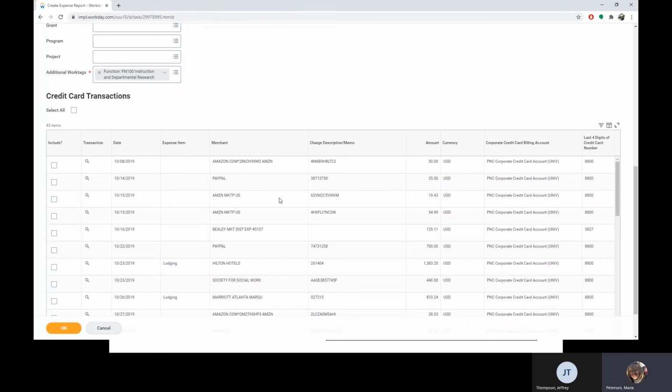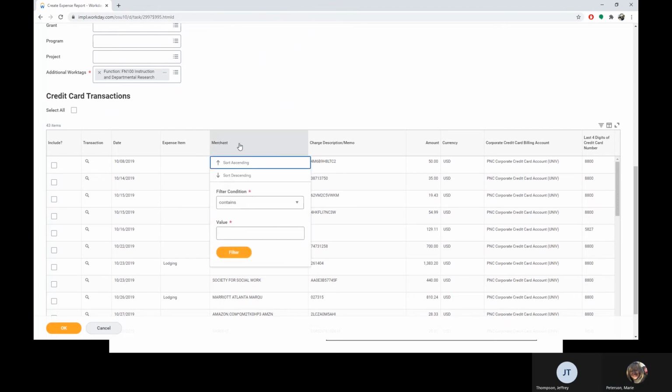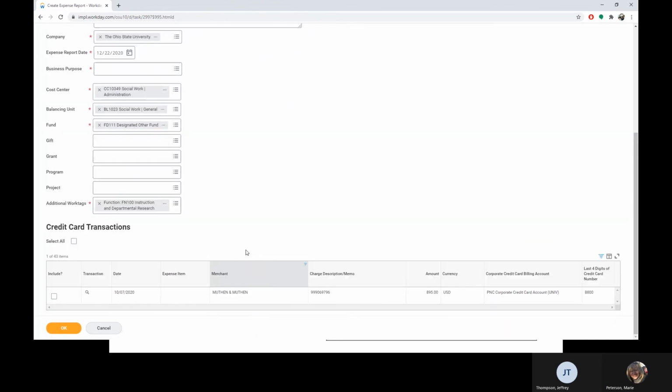Let's look for that transaction under Merchant using the filter. Muthen and Muthen, M-U-T-H-E-N. And there we find our transaction. Let's click the box to include. Now that we've selected the transaction, we're going to scroll back to the top to complete a few required fields.